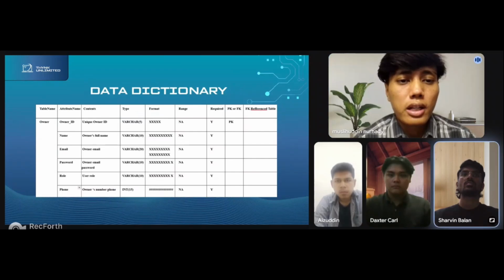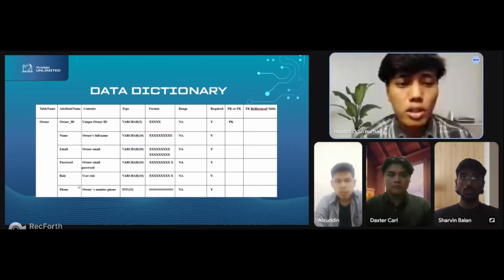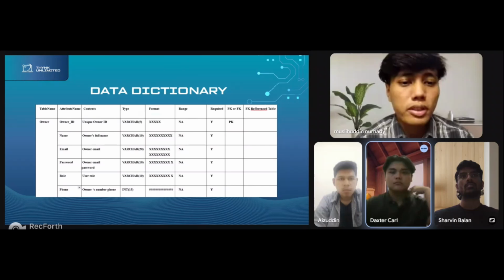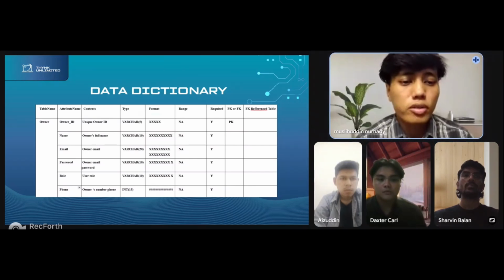So this is a data dictionary. This is the table for owner. You can see the attributes for table owner: owner ID, name, email, password, role, and point. The contents are a unique owner ID, owner full name, owner email, password, user role, and owner number of points. For types, we use varchar 5 for owner ID, varchar 10 for name, varchar 20 for email, varchar 10 for password, varchar 10 for role, and integer 15 for point.